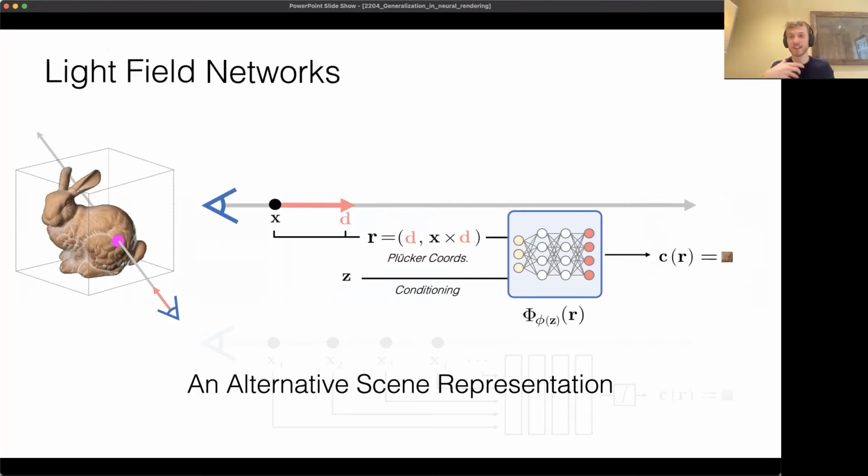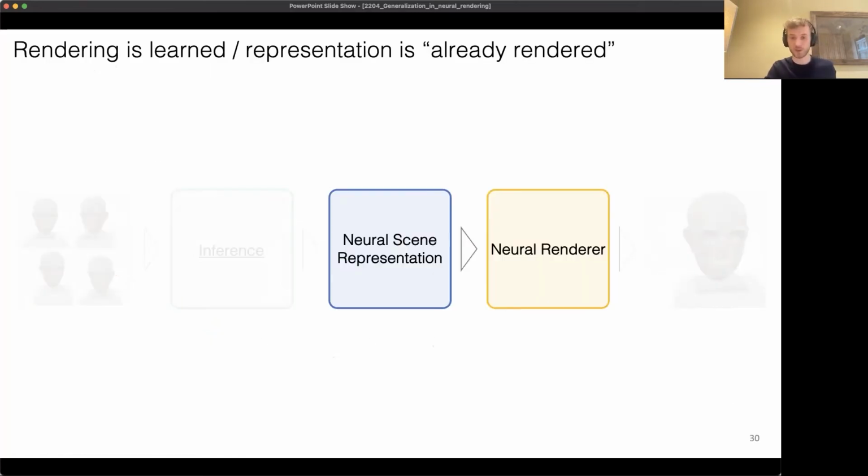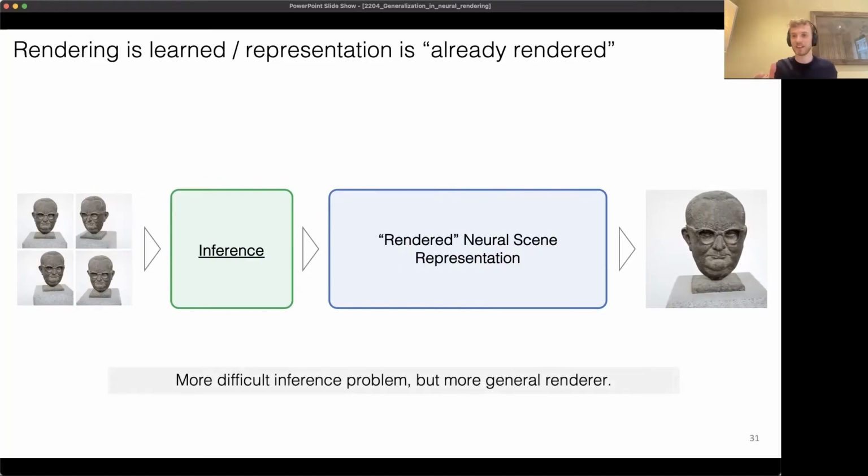And why does that work? It is uniquely enabled by the generalization across scenes, because what this boils down to is that you're learning the rendering operator. So instead of having a separate scene representation and a separate renderer, you're learning to infer a representation that is already rendered in a way.